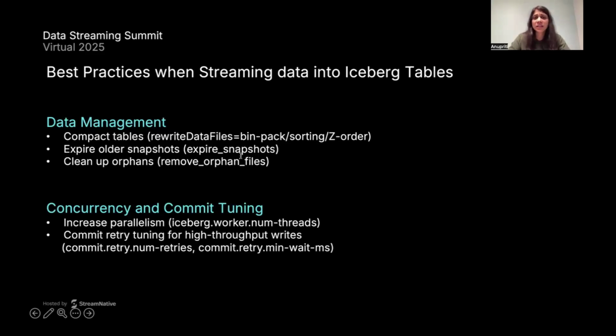Another key practice in data management is to manage your snapshots properly. Since Iceberg tracks every table change as a snapshot, and most cases are not going to require all the snapshots for the time travel use cases, expire those snapshots to clean up the older versions you no longer need.